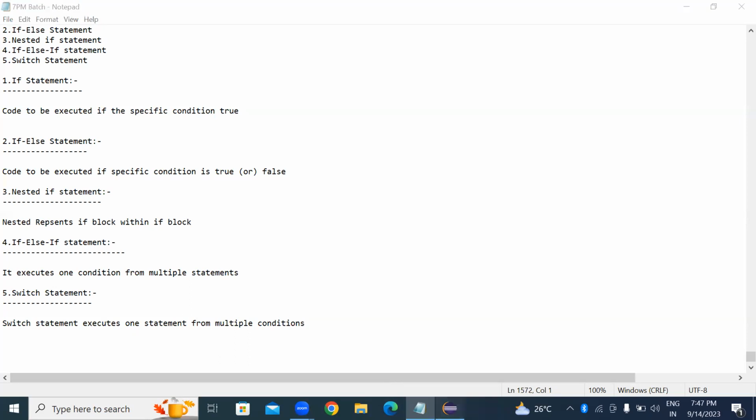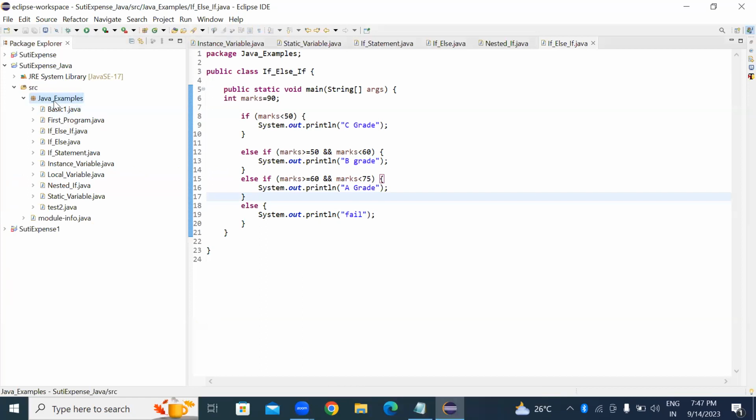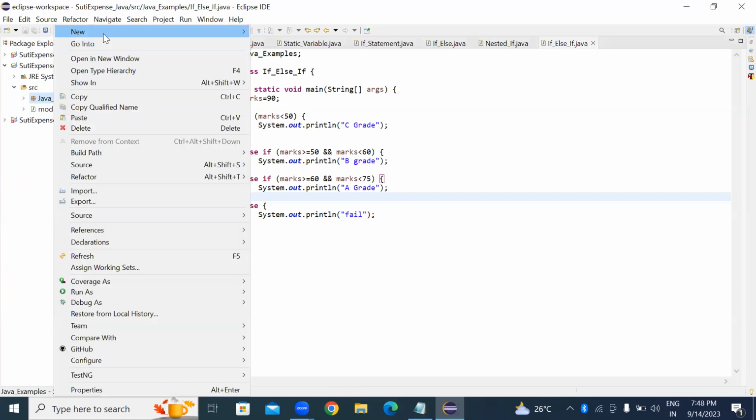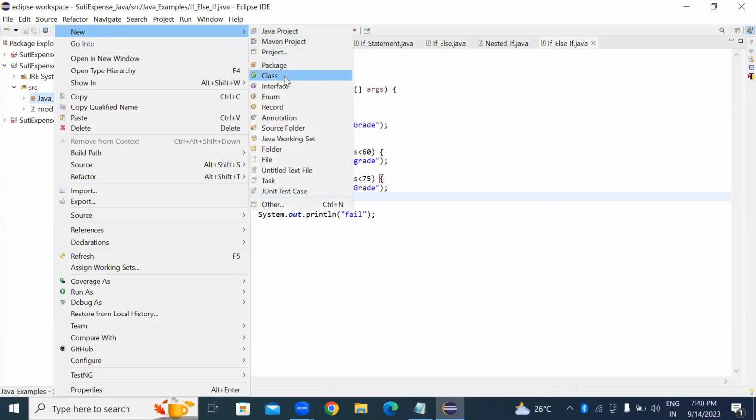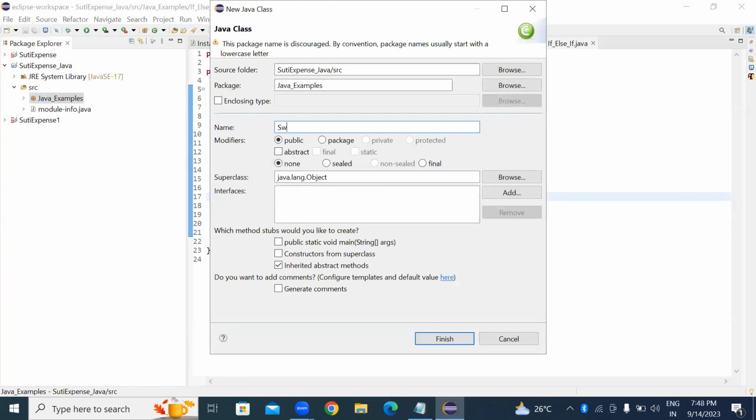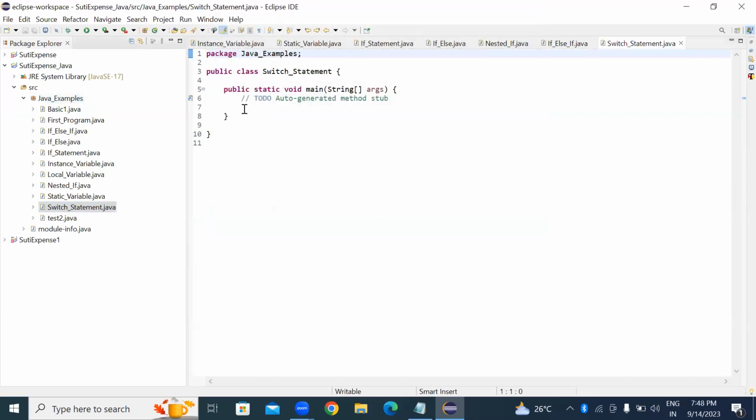Now I am going to create a class. How to create a class? Right click on a package, go to New, and under New, create a class. Here I am giving my class name as SwitchStatement and enabling public static void main string arguments.